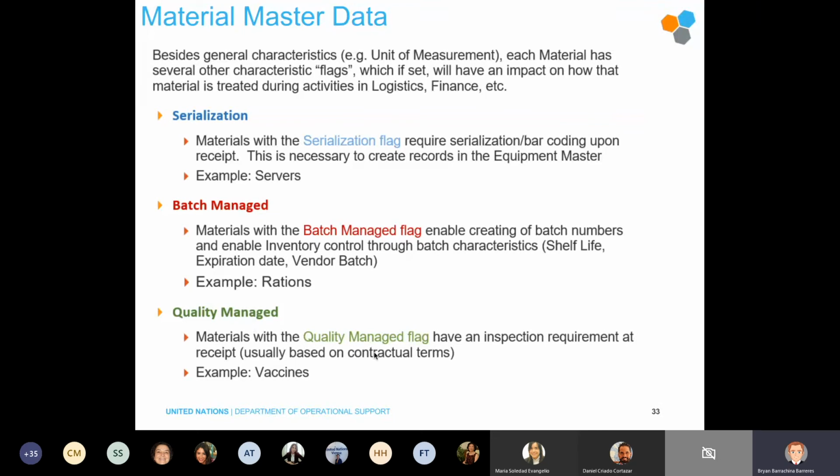And then also quality managed. So there are 3 different types of flags. The quality managed flag is usually based on contractual terms. For example, the vaccines in this case can also be quality managed. If they need to be kept under a specific temperature, that means that there's a quality managed flag for these as well. And they can even have a blockage in inventory to avoid you from issuing them out if they're not supposed to be issued out. So again, 3 types of flags for product IDs that we're adding to a shopping cart: serialization, batch managed, or quality managed.